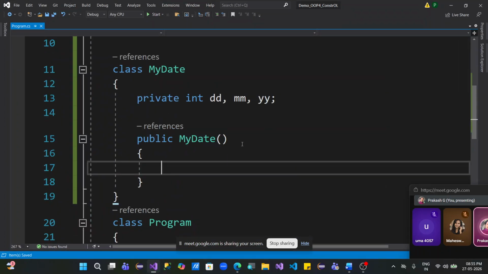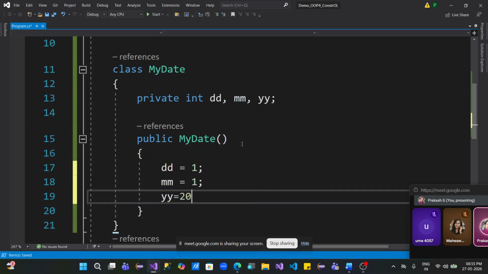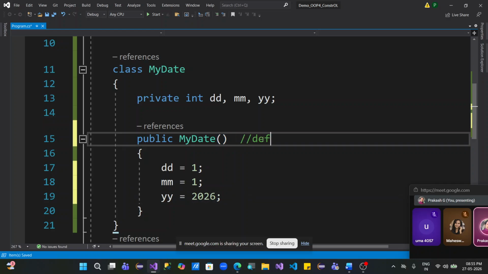So what do we write here? dd equals 1, mm equals 1, yy equals 2026. This should be the default constructor. Default constructor, or parameterless constructor, or instance constructor.